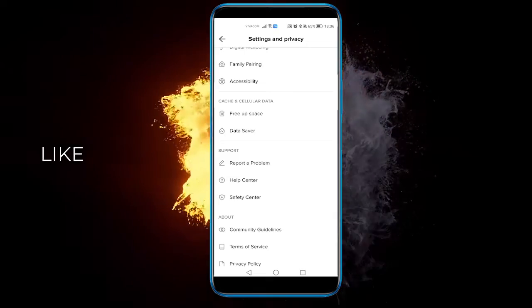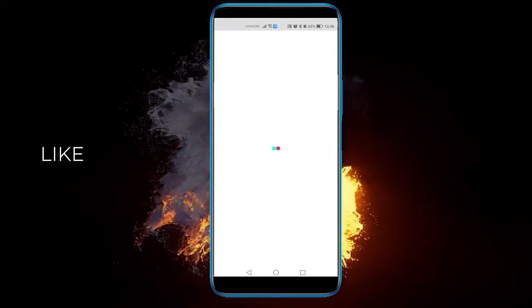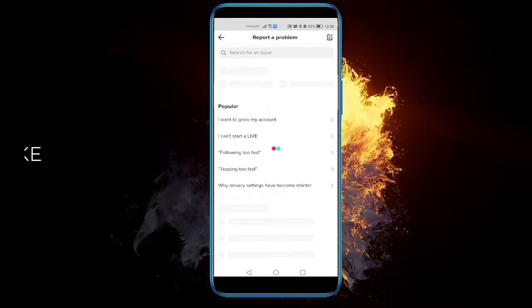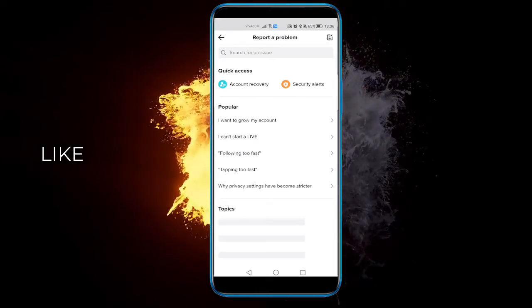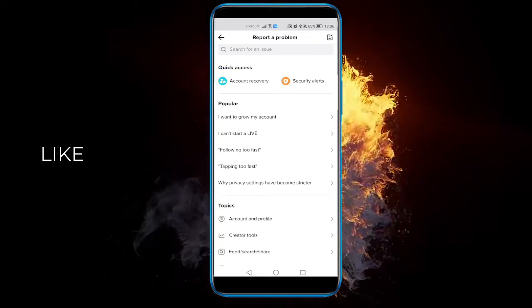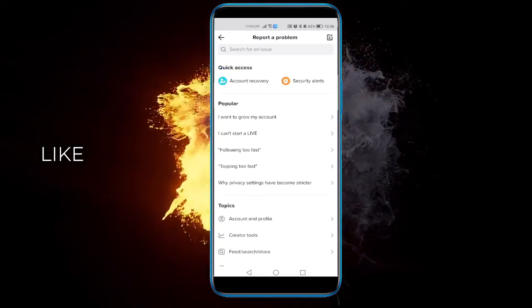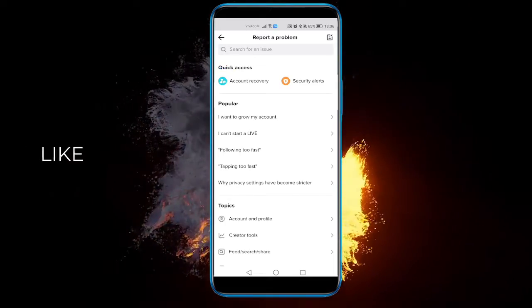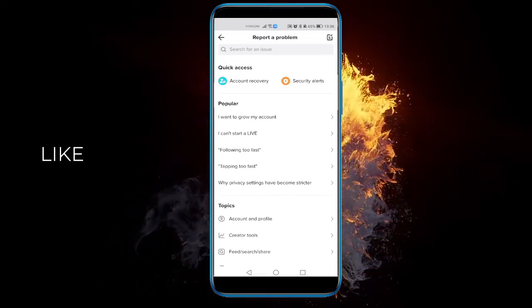And as a final solution, you can click Report a problem, wait for it to load, and find out if the problem that you have already exists. If not, you can submit a query on your own from here at the top right.